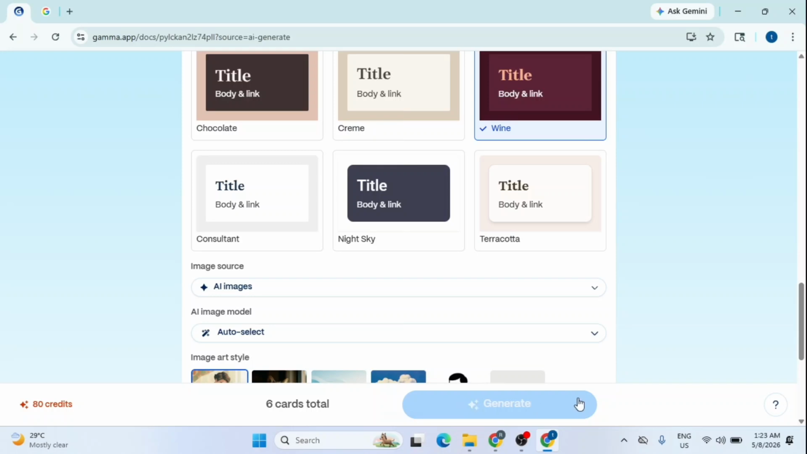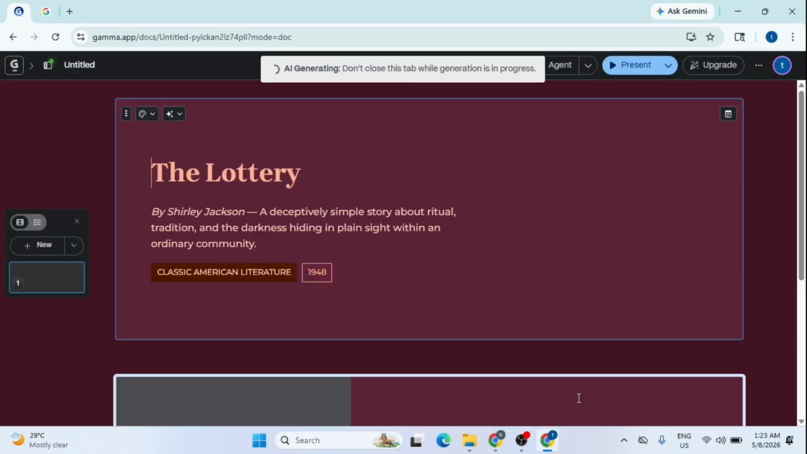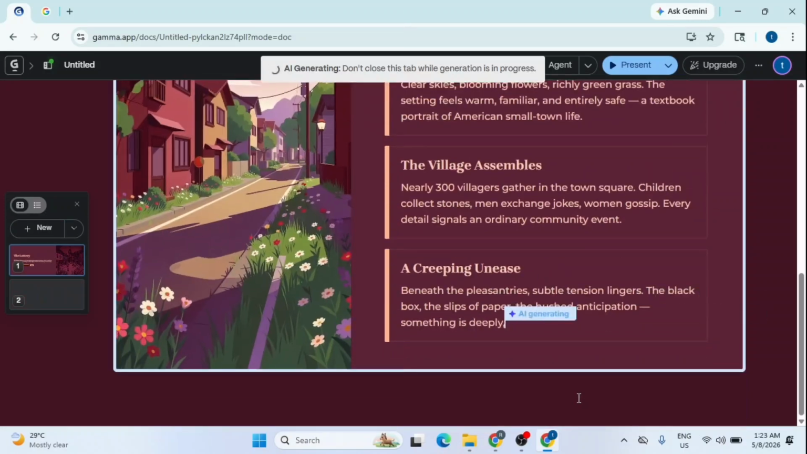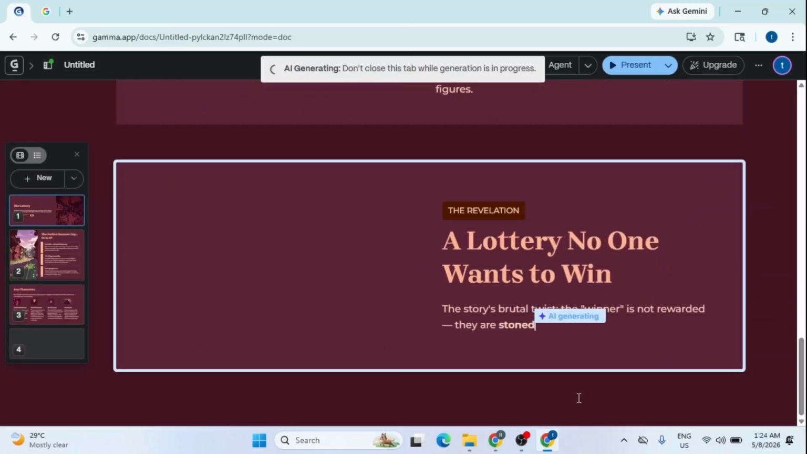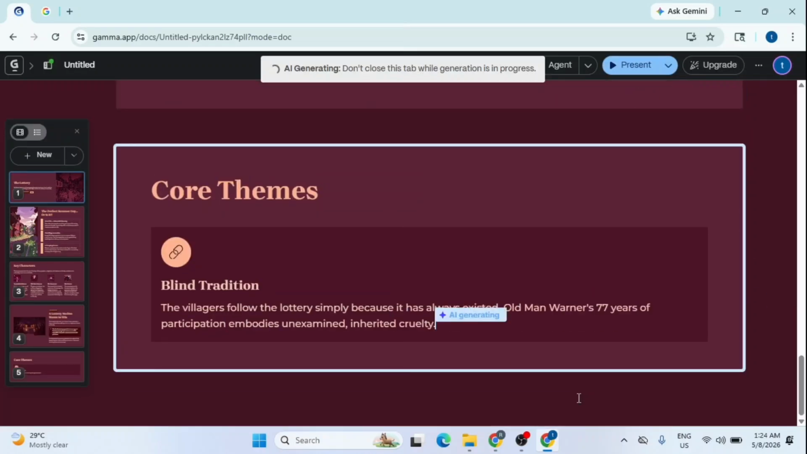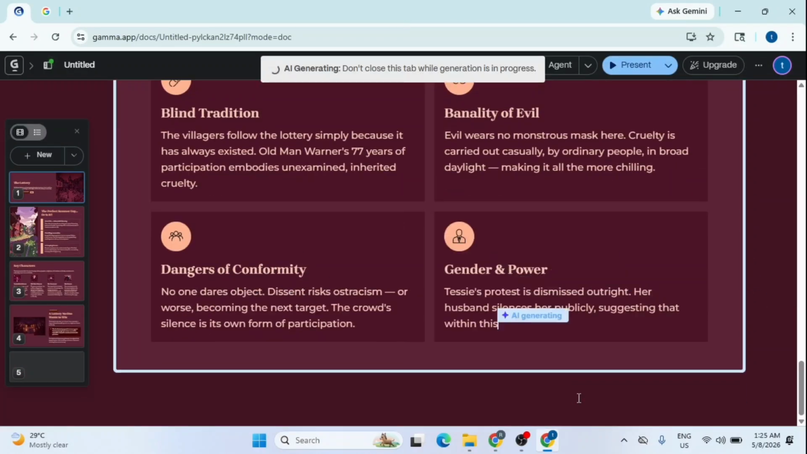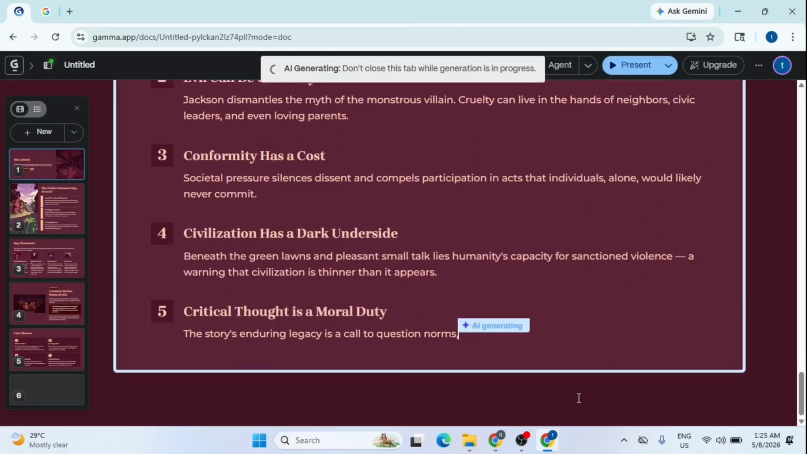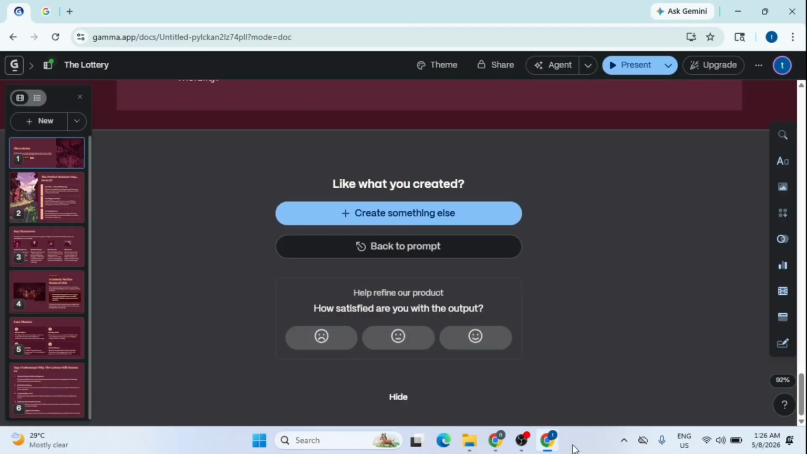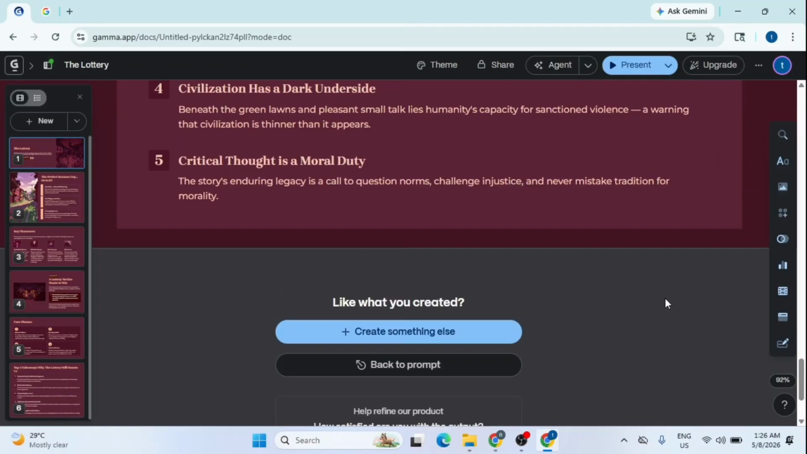Once I hit Generate, the AI starts constructing the pages in real time. It automatically adds titles, detailed text, and even thematic images that fit the story's atmosphere. As the cards for the village assemblies, character profiles, and core themes appear, you can see how well the information is organized into a clean layout. It finishes up with a clear list of the key takeaways.